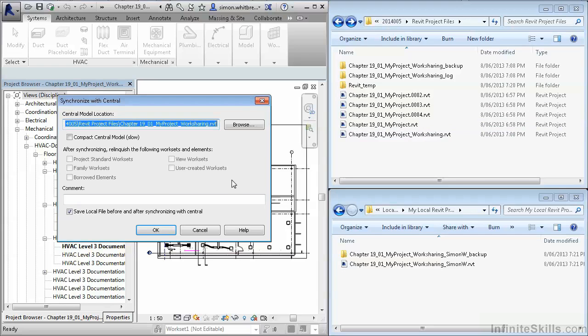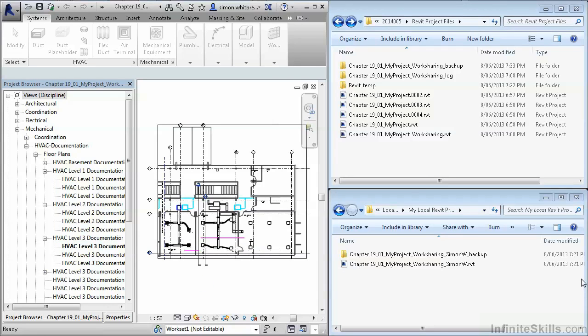So it saves your local file, does the synchronization back to this location, and then saves your local file again because there may have been additional changes made. So this time, when I click on OK, we should see the local file date and time update, the central file date and time update, and then the local file date and time update again. Keep a close eye on it. And because they were so close together, the date and time is the same.